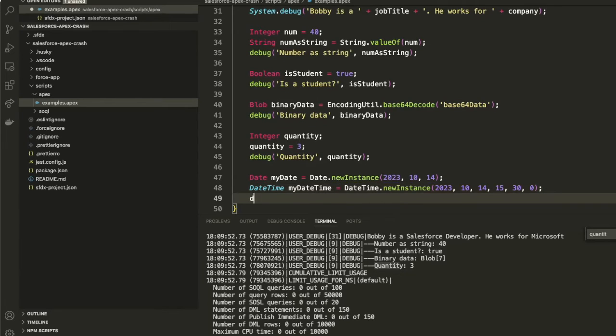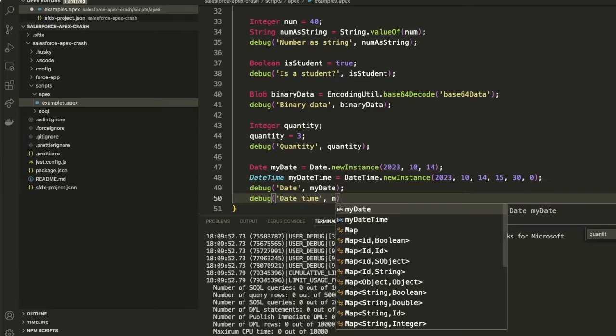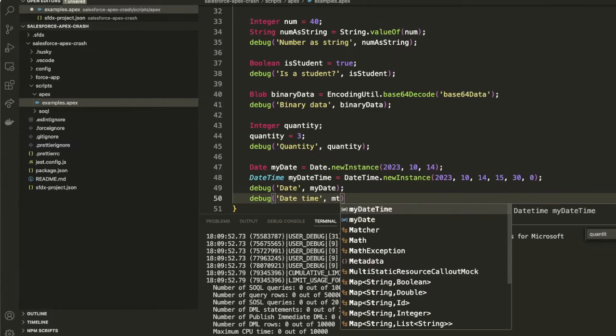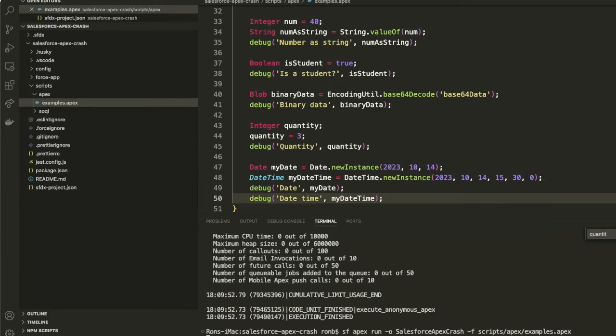So let's go ahead and output these. Let's see what this looks like. First, we're going to output the date. We're just going to pass in my date. And let's output date time. And this is going to be my date time. If I could type, oops, my date time. There we go. All right, so let's go back down here to our terminal. Let's run this command again.